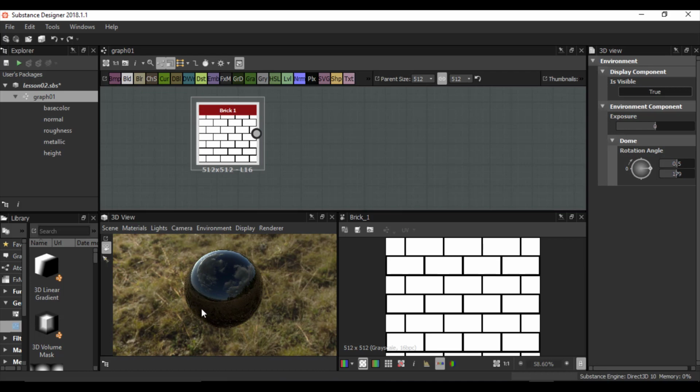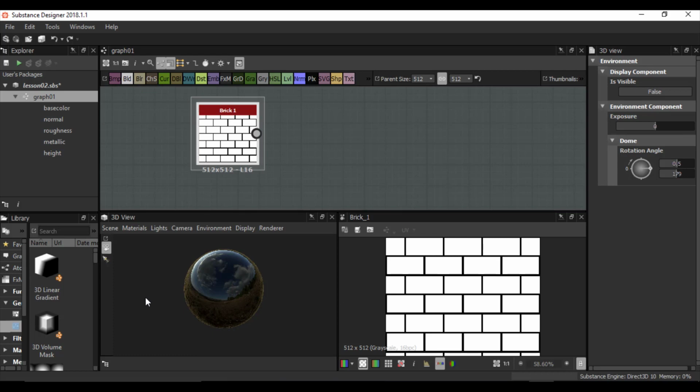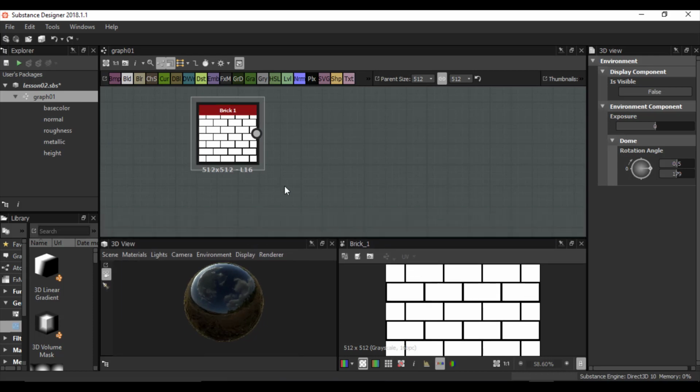Alright, I will make my environment disappear again, and these were the shortcuts for navigating in my graph editor, 3D view and 2D view. Alright, the other window I want to look at is the window for the settings of my nodes.